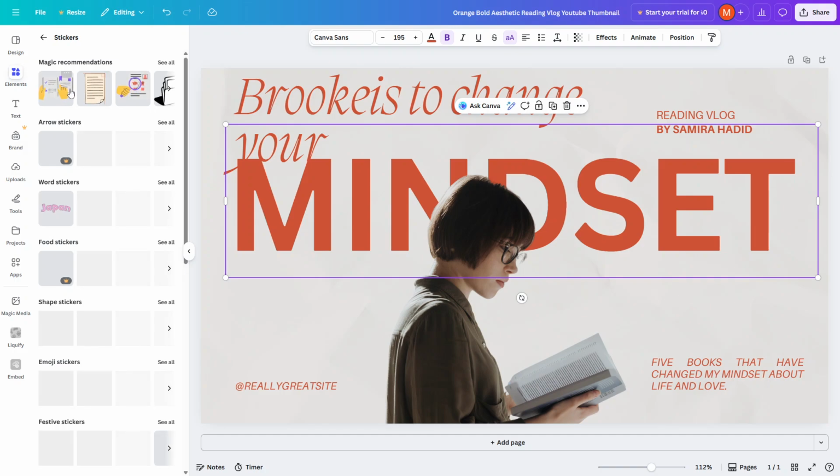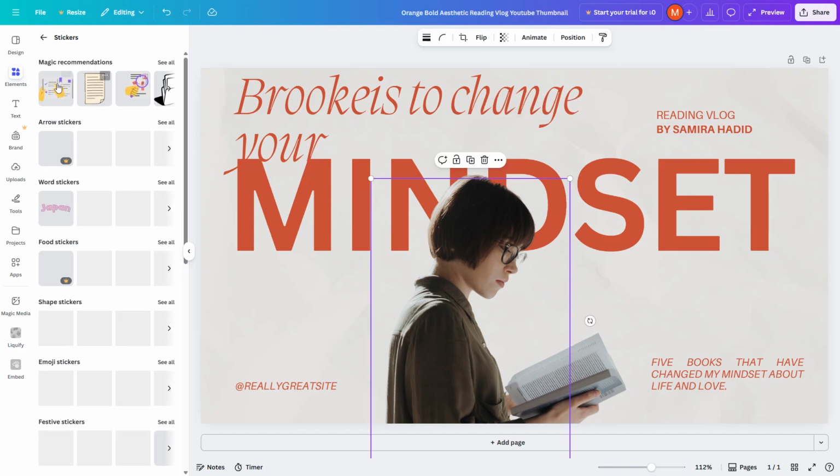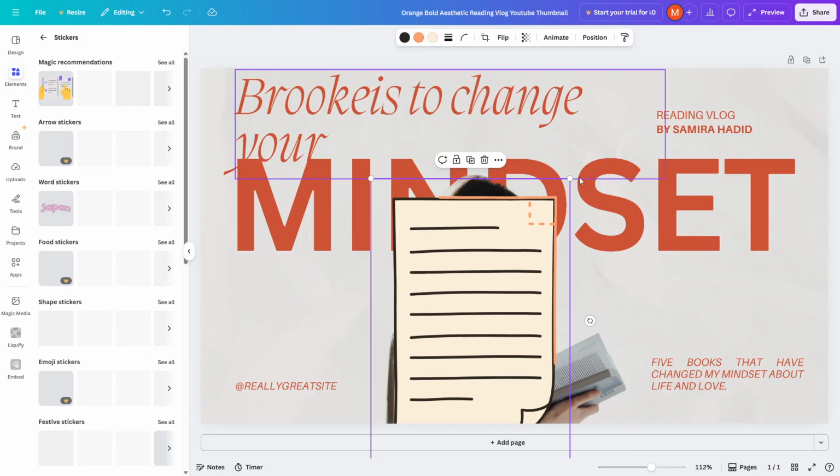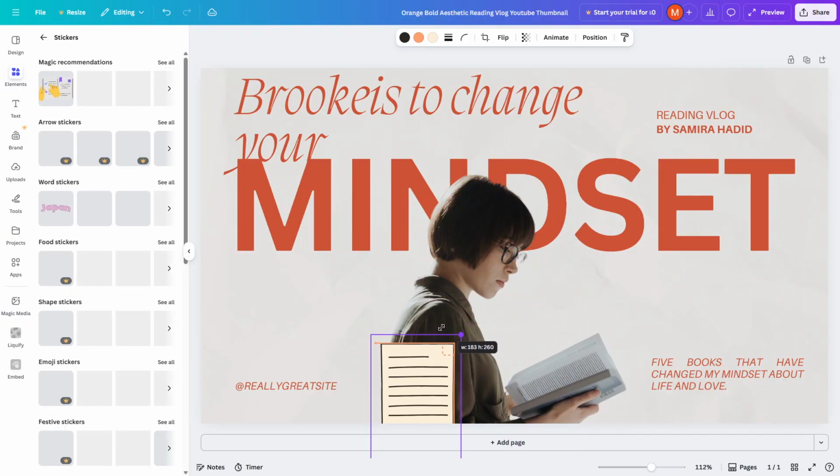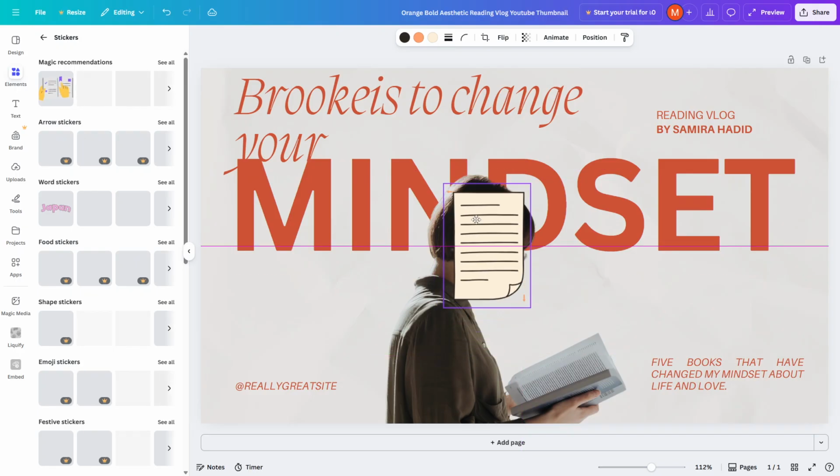A good tip is to use the grid lines in Canva to keep your design aligned and professional looking. The goal is to make something that pops while still clearly reflecting your content.